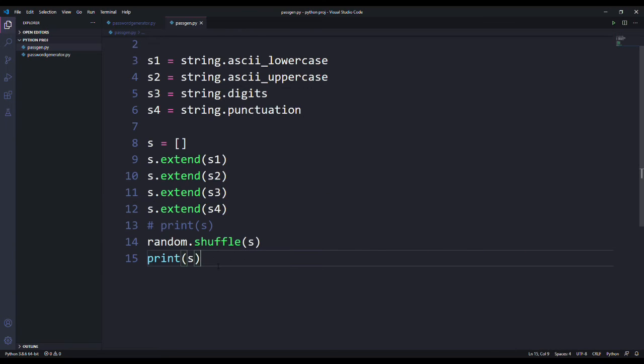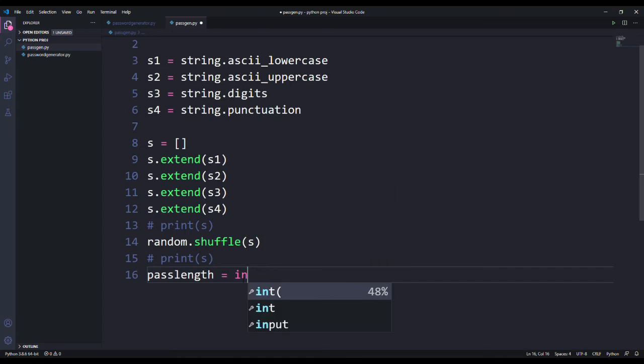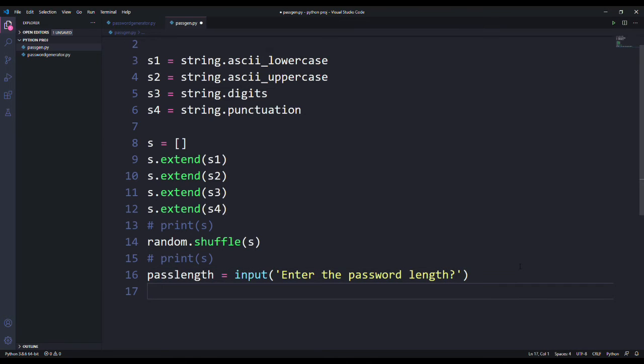So we will print the length of the password that the user asks. Let's create another variable. First, I comment this printing command, and now I name a variable passlength, password length, and ask for an input: enter the password length, with a question mark. Now we have a password length variable that asks the user how much length of password they need.